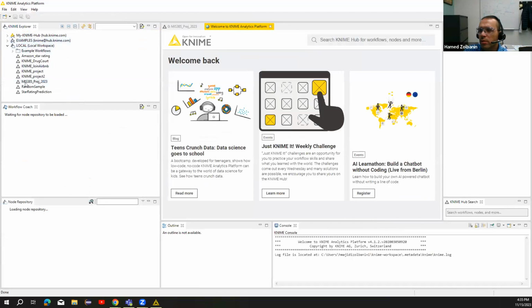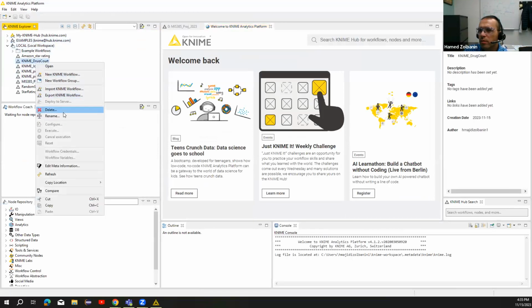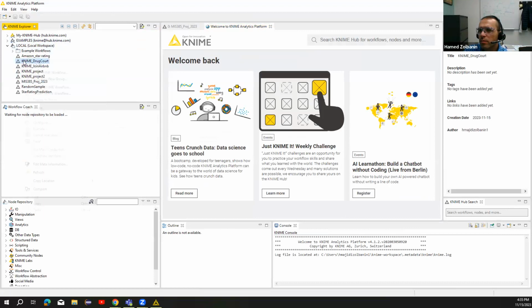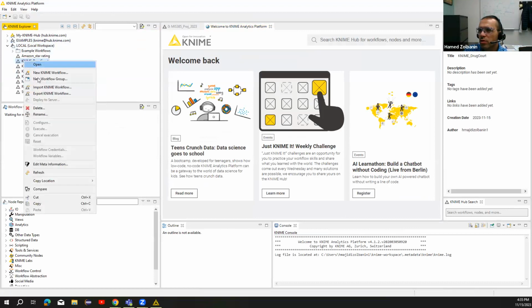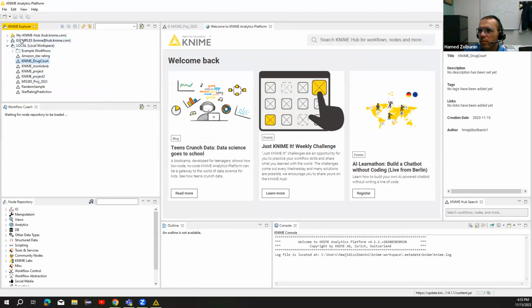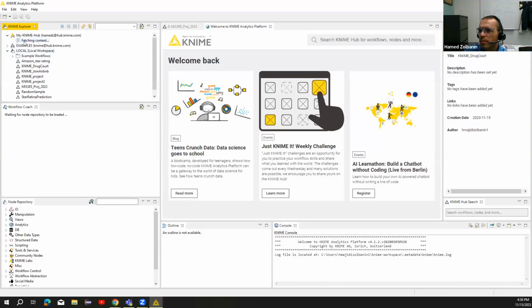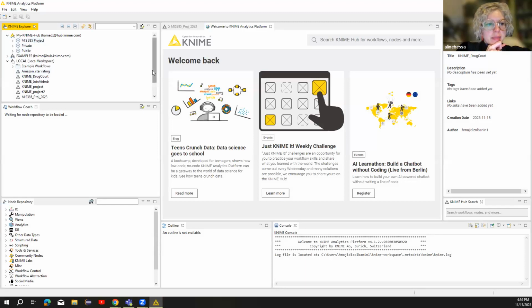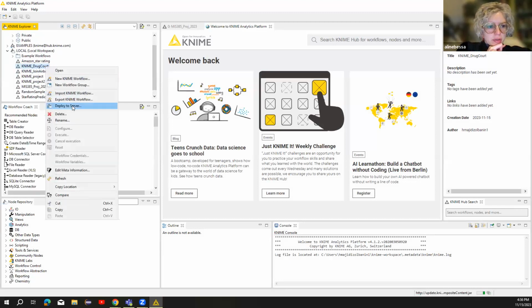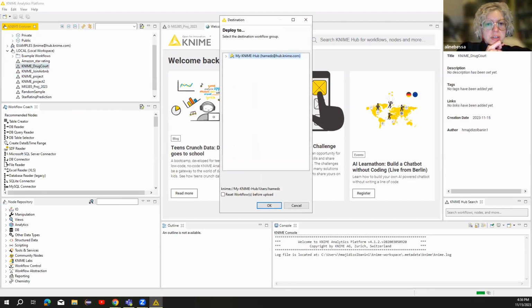Now my local, let's say we're gonna do this. Deploy to server is not active now. You're gonna have to log in. It's not connected yet. It's gonna fetch the content, and now you can see it. Feel free to double click any workflow that is on your local workspace. Let's double click, deploy to server. And now you can navigate this tree structure and choose exactly where you want to put it.